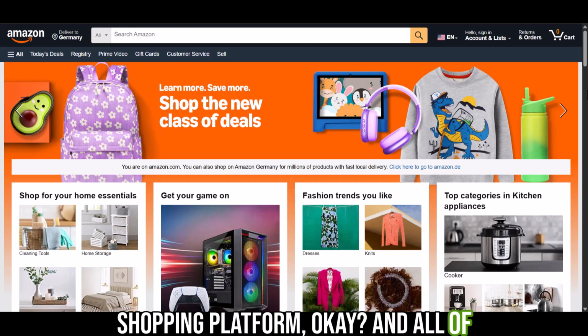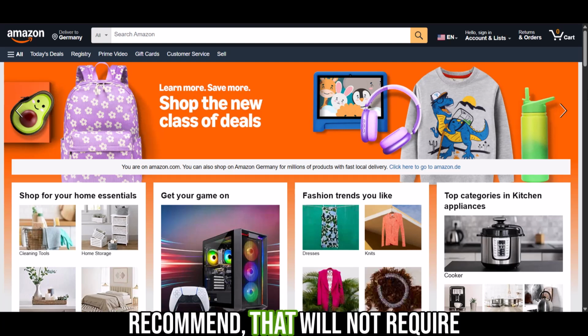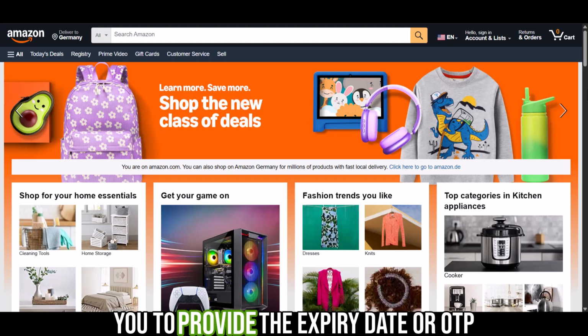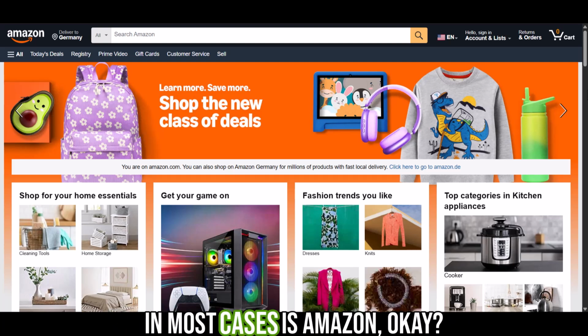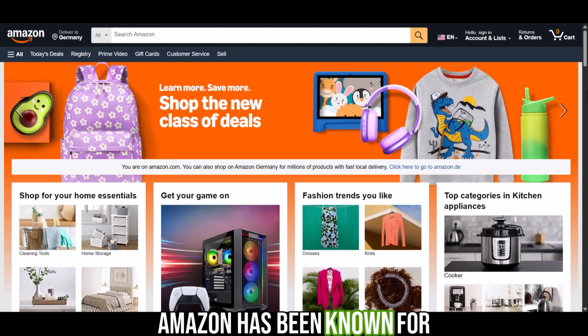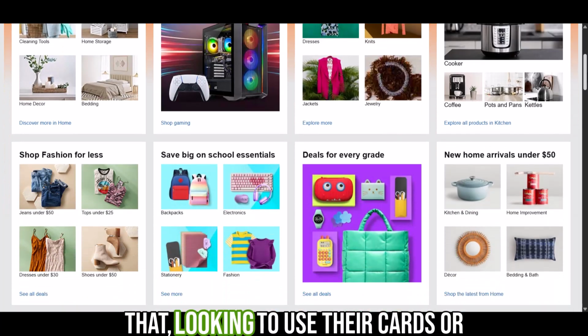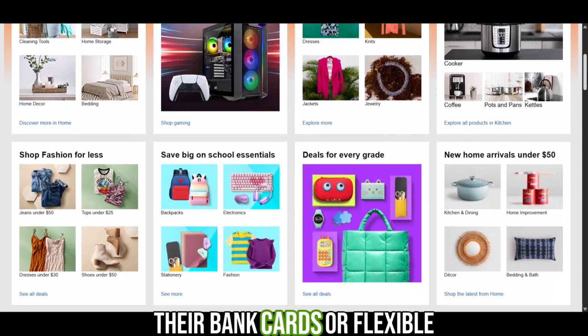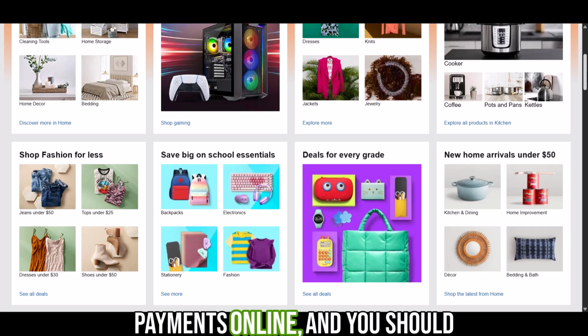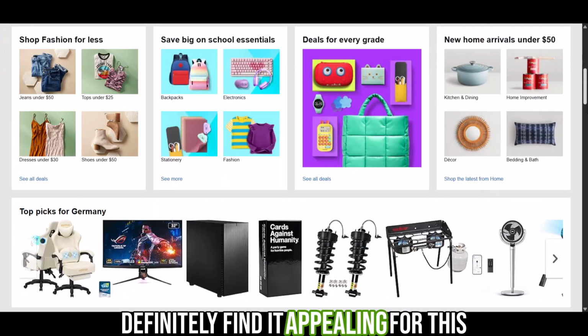Okay, and one of the best platforms that I can recommend that will not require you to provide the expiry date or OTP in most cases is Amazon. Amazon has been known for providing means to anyone looking to use their bank card for flexible payments online, and you should definitely find it appealing for this job.